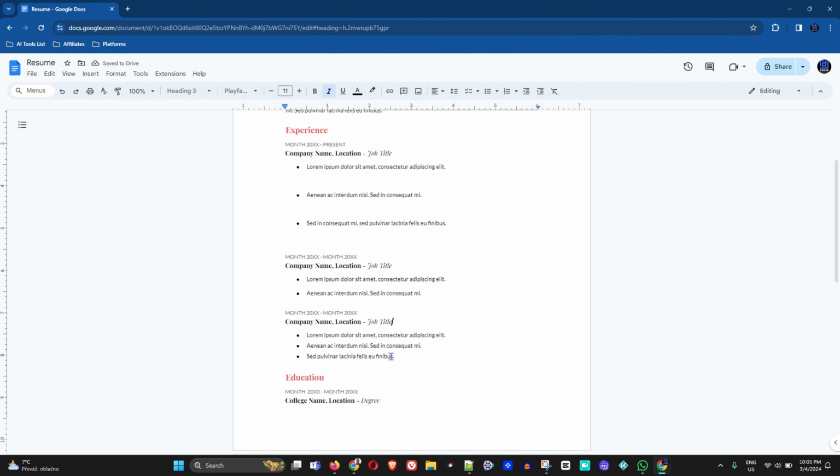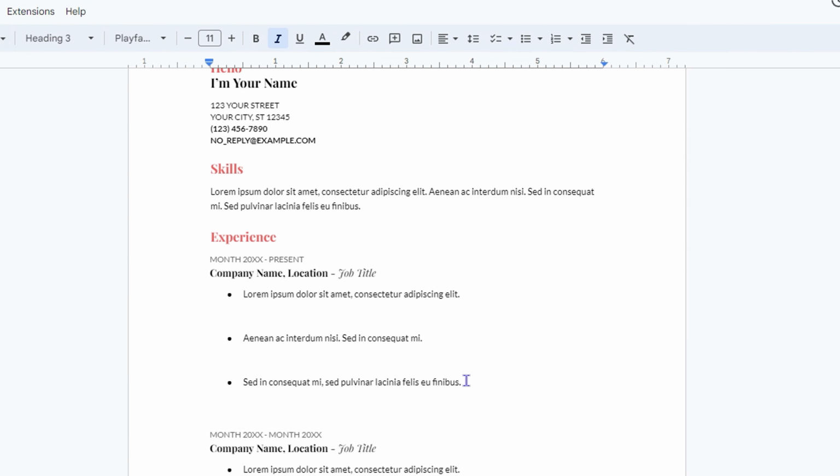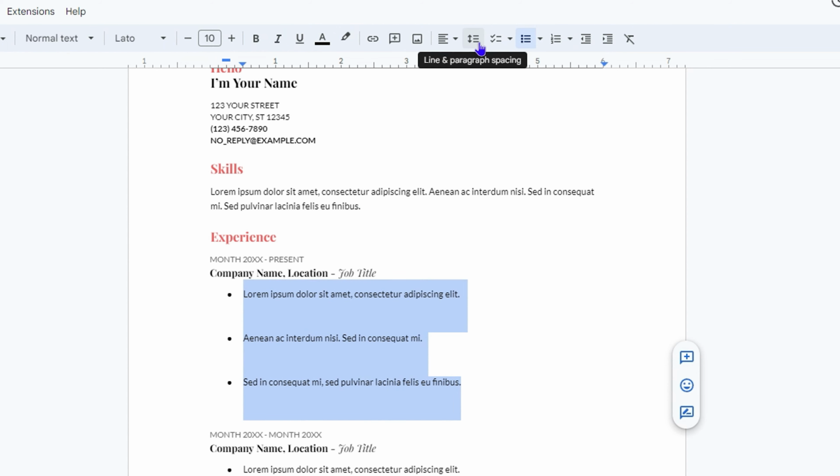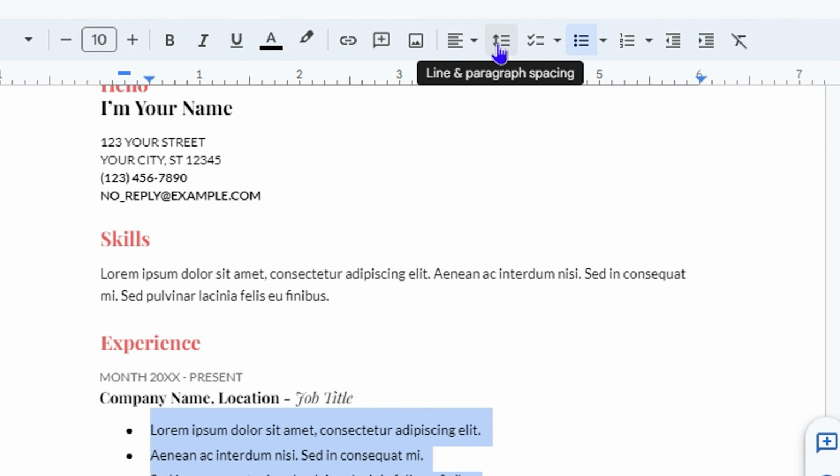That's how you can easily adjust your line spacing within your Google documents. All you have to do is highlight your text, click on the button that says line and paragraph spacing, and you can change the line spacing. So remember this button, guys. Whenever you need to change your line spacing between your text in Google Docs, you just need to click on this button and make the changes yourself. Very easy and very simple.